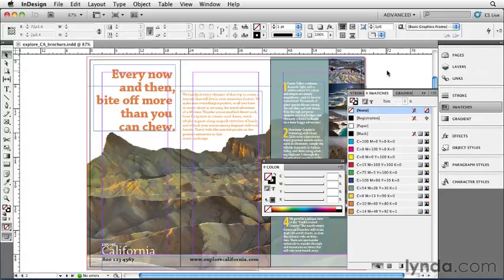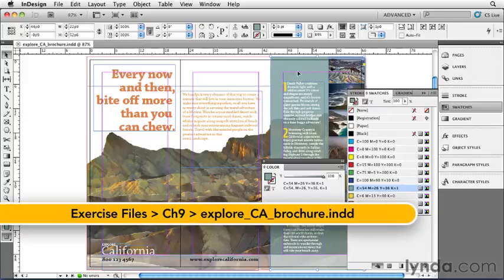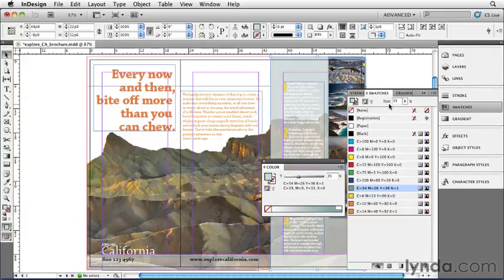It's easy to change a solid color fill or stroke to a tint. All you have to do is select a color, go down to the color panel, and choose a tint from this color bar. Or you could go to the swatches panel and change the tint in this field or with this slider.